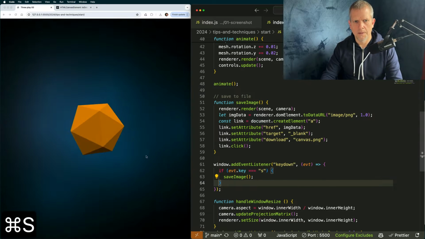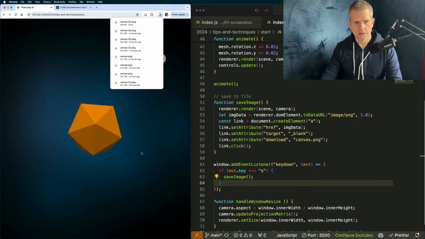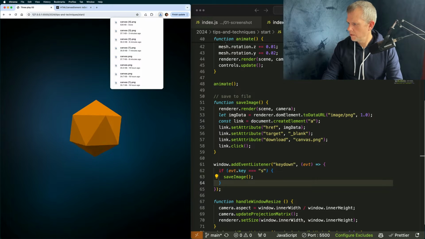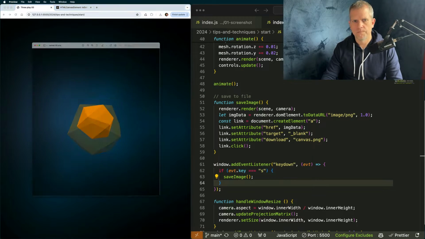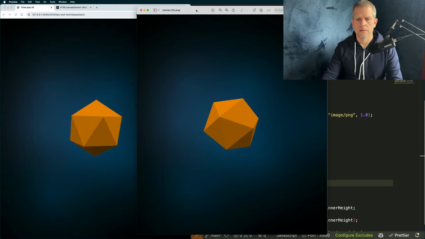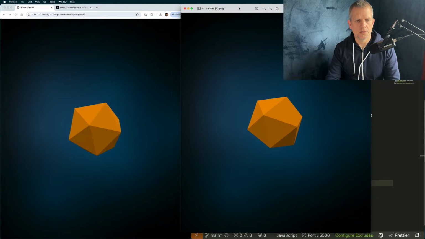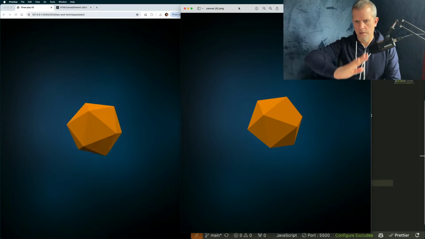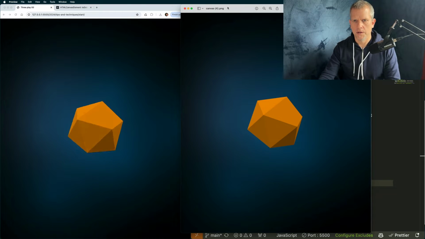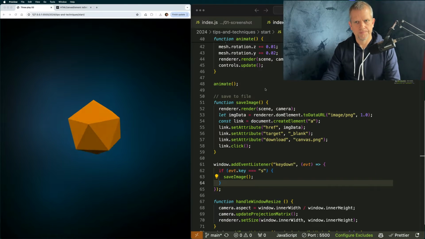Let's save that. Come in here, press S. And let's see what that looks like. There you go. We've saved that image. In an upcoming tip, we'll see how to make this an image with a transparent background auto-magically.